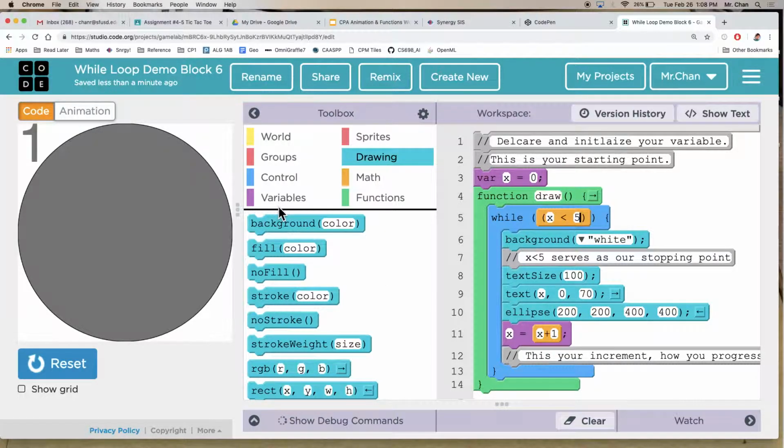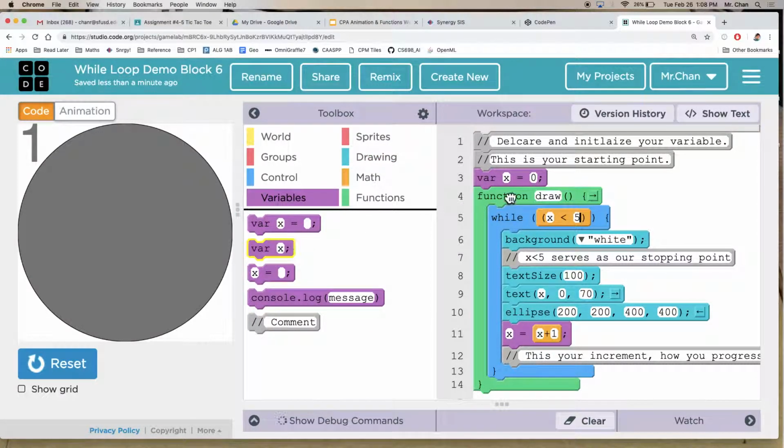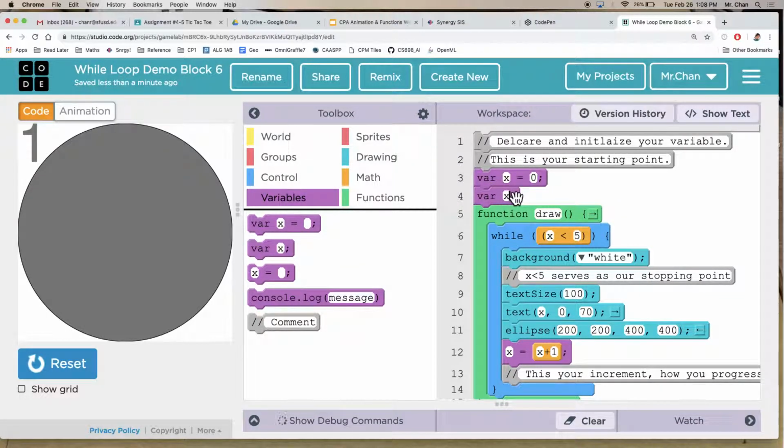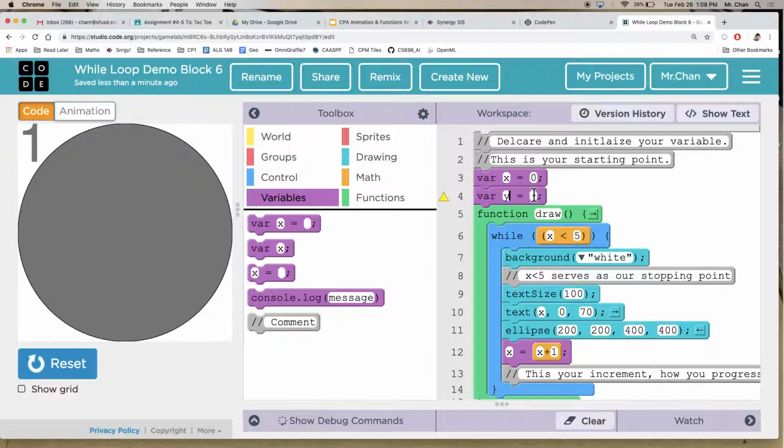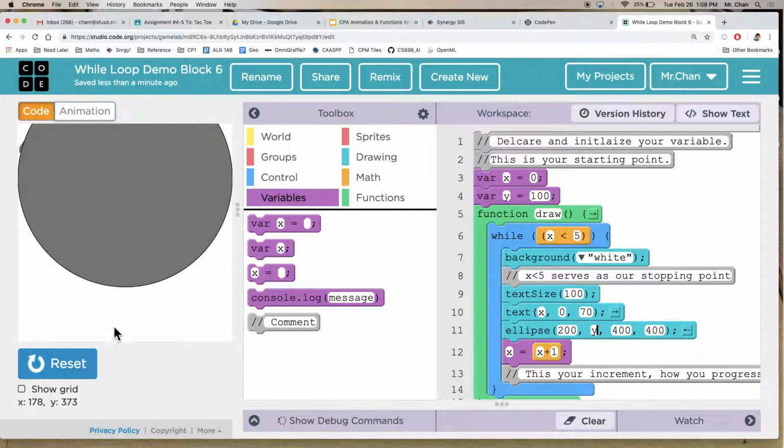I'll create, for this demo, a last variable here. Let's have our variables go up and down. var y equals, let's start you at maybe 100. And down here, I'll use that variable y, reset, run. Notice that my circle moved up a bit. And each time you repeat, why don't I have you times x?